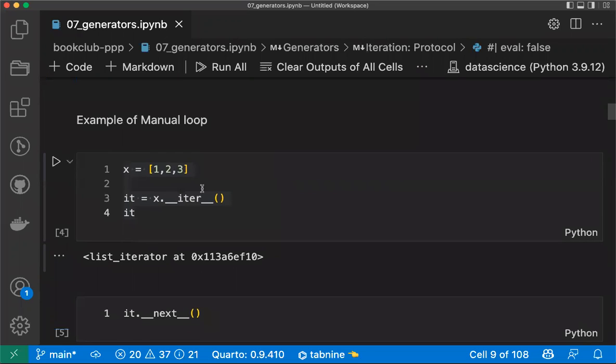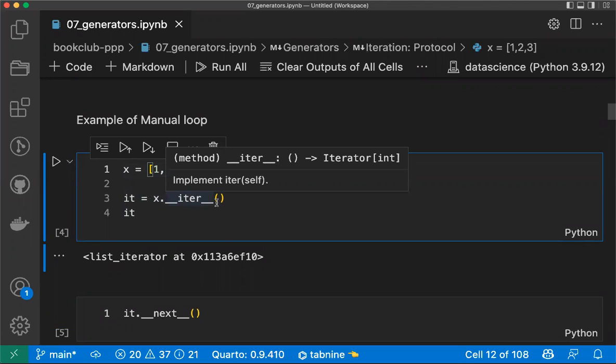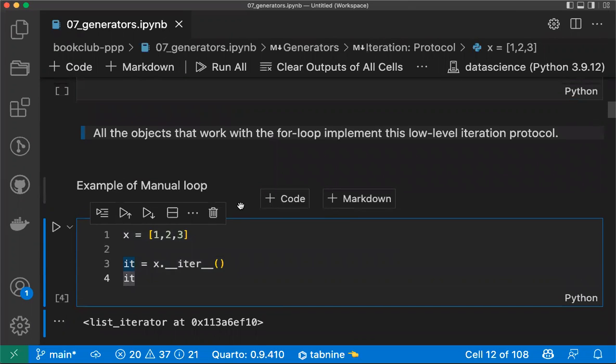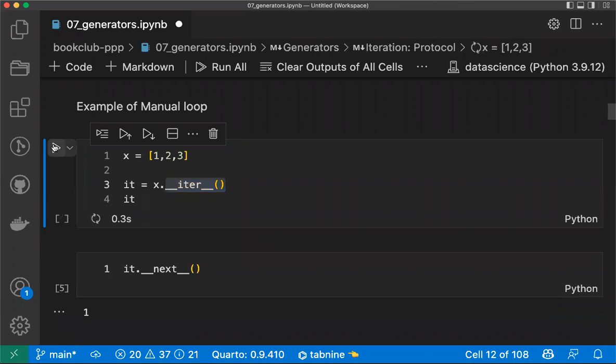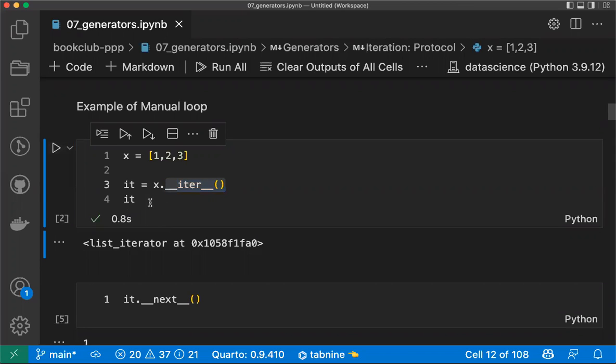Now, let's look at what is really happening. What we just saw, where we print everything, let's look at it mechanically, without the for loop implementation. I have a variable here called X, and I create an object X. Then I will call dunder iter, which basically gets the iterator. And you can see here I have my list.